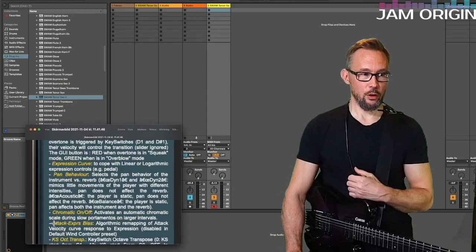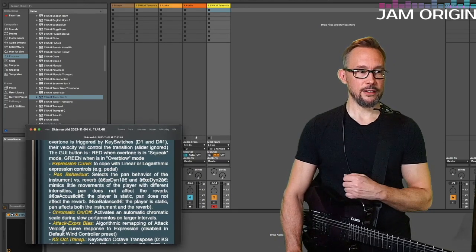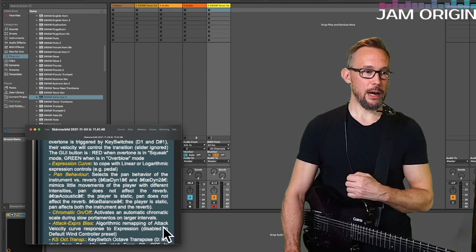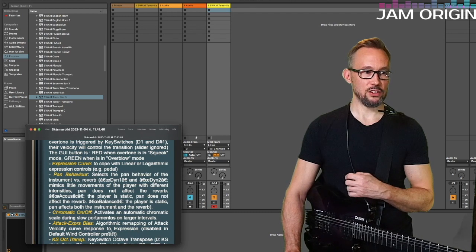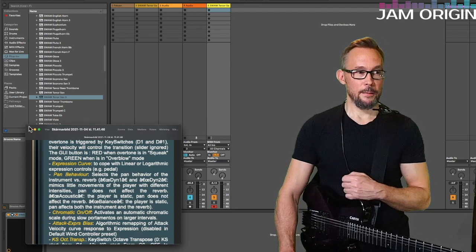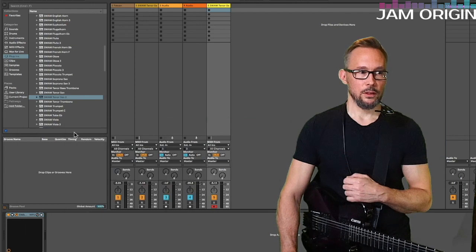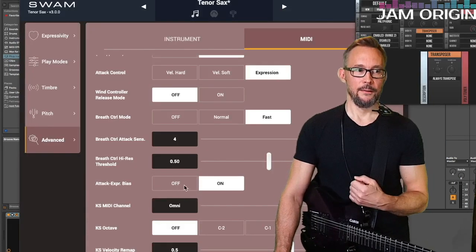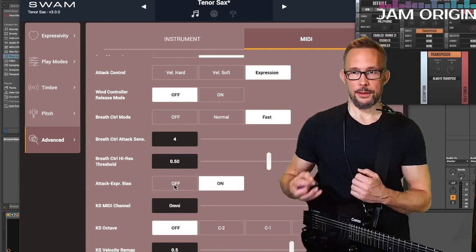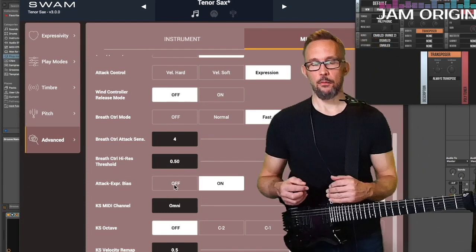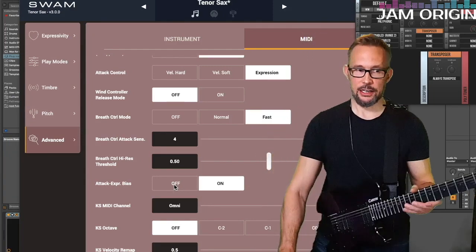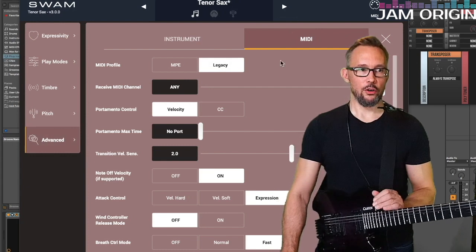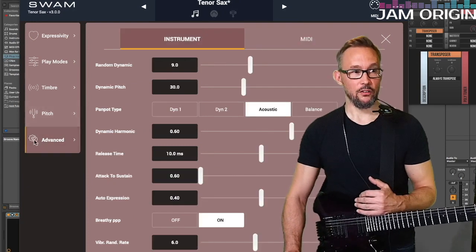So I brought up the old manual, and the attack expression bias, it's an algorithmic remapping of attack velocity curve response to expression. Perhaps it doesn't say too much, but it sounds like something that might help us somewhat with faster attack if you want to. Anyway, so we have gone over the MIDI part here on the advanced tab.